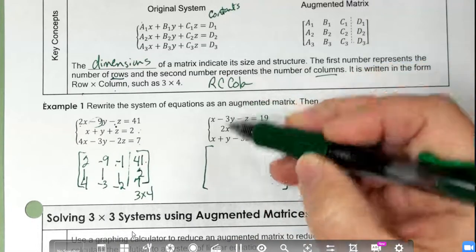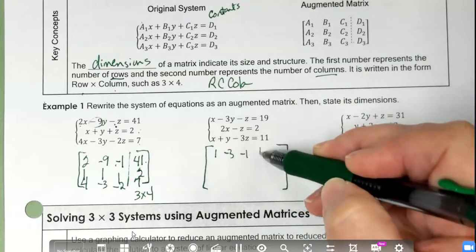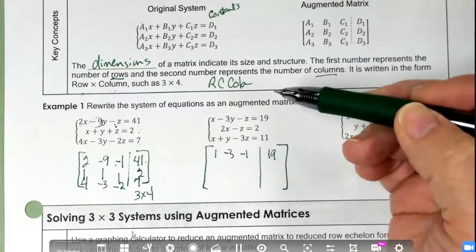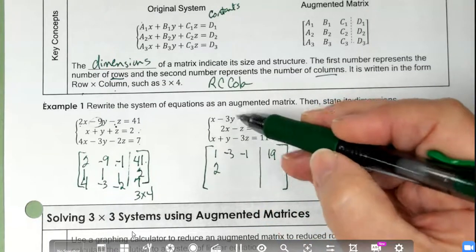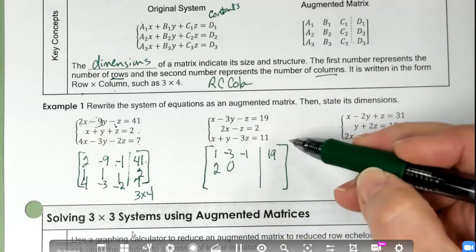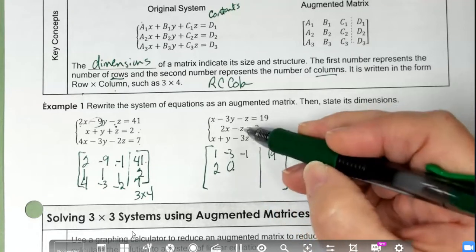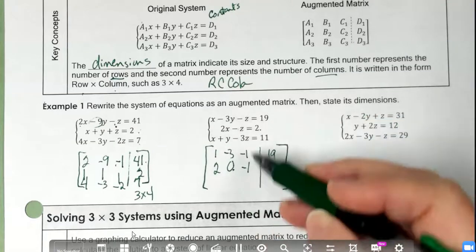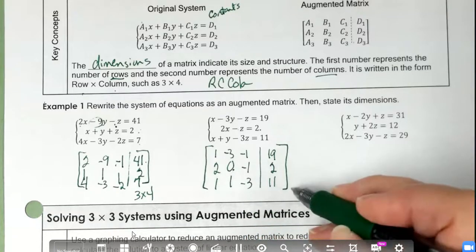For my first equation, I have a +1, then a -3, -1, let's draw our line here, and then 19. Look, do I have an x in the second equation? I do. It's just moved over. So that's a 2. I'm missing something. What I'm missing is my y right there. So my coefficient is going to be 0. I have 0 y's. Don't forget to put a 0 to hold its place. And then for z, I have -1, and then my constant is 2. Third equation, I have all 3 variables in that one. So 1, 1, -3, 11. Again, it is a 3 by 4.